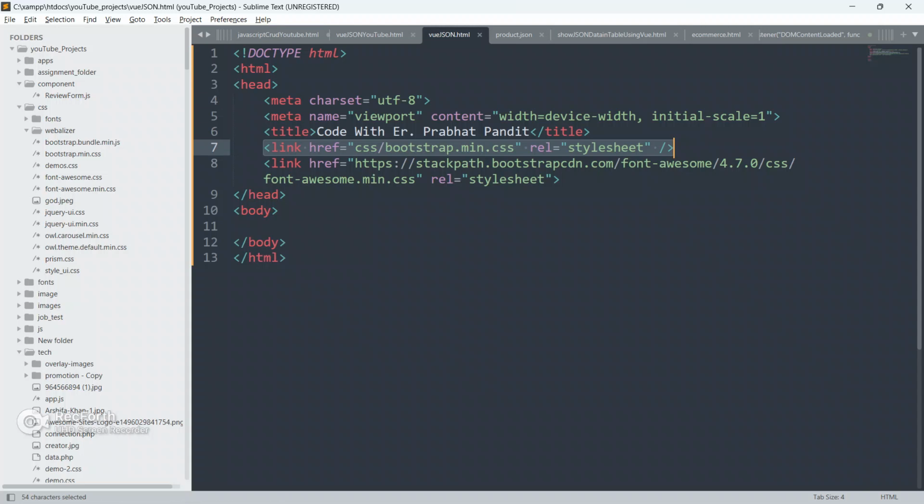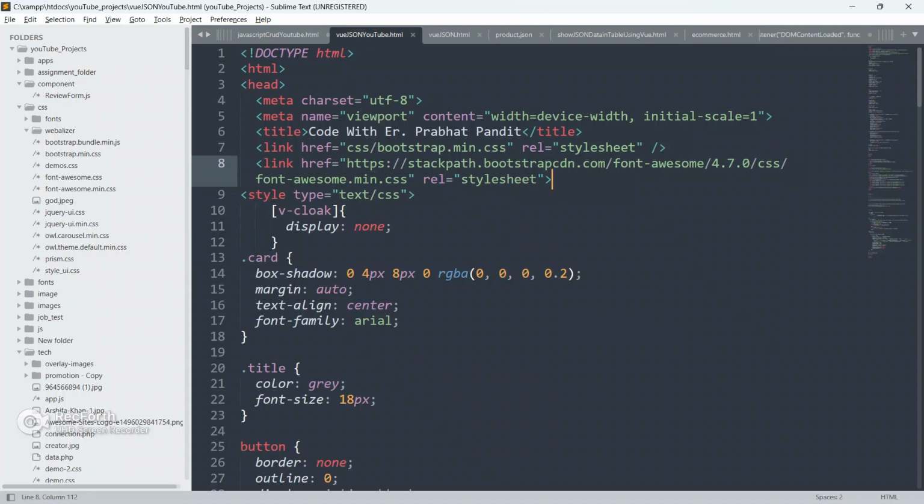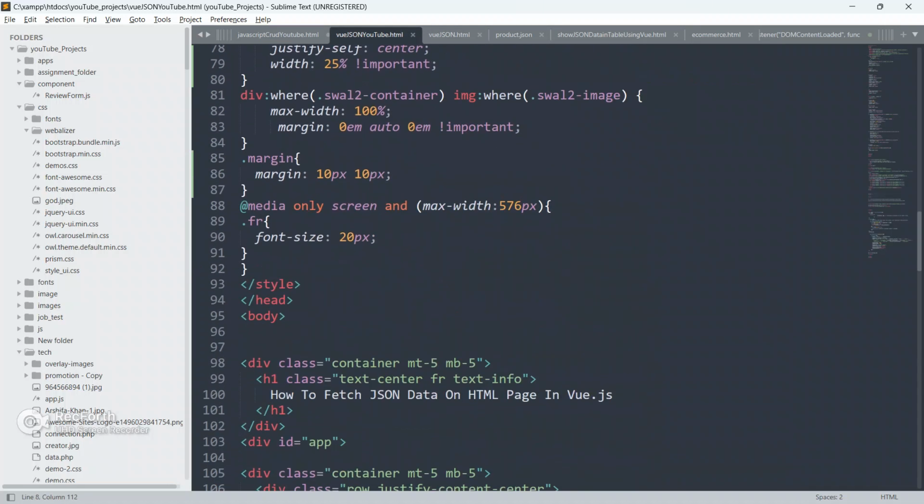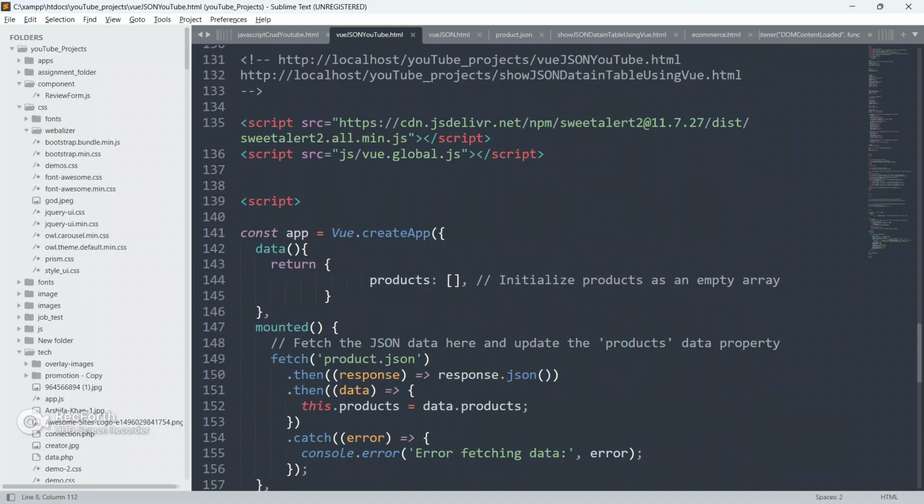So guys, as you can see here, this is the CSS file for Bootstrap. This is the folder named CSS, and in that folder I have got the file bootstrap.min.css. And this is the CDN link for Font Awesome, fontawesome.min.css. Now let me copy some more CDN links from the example.